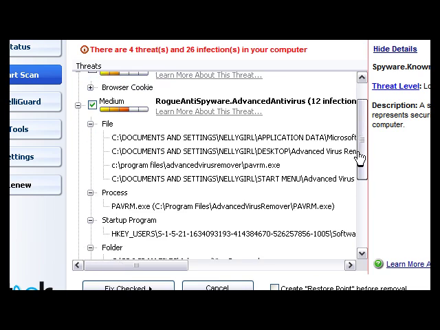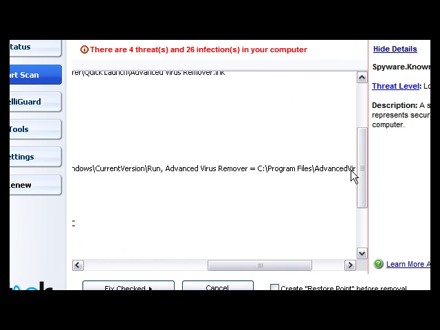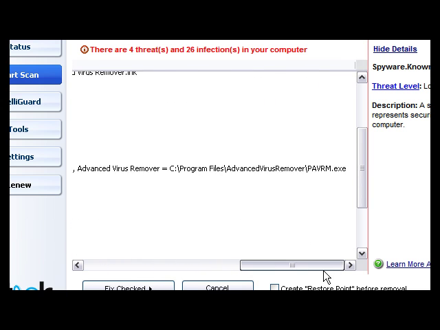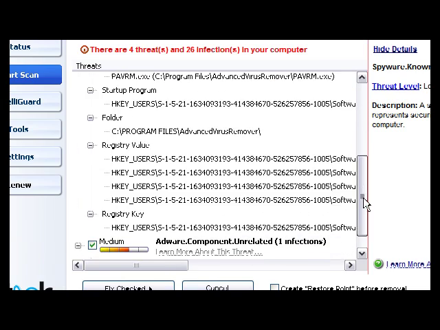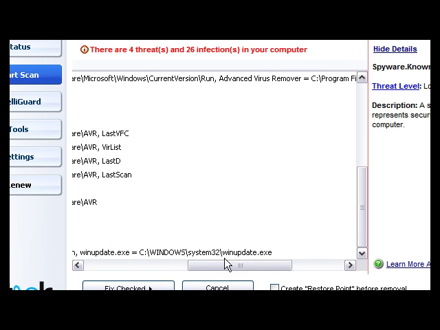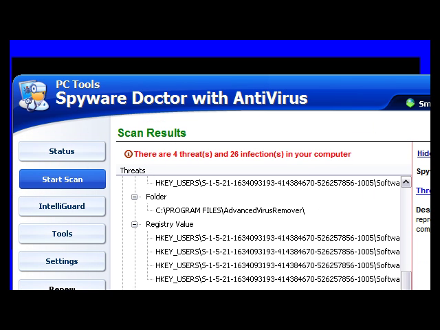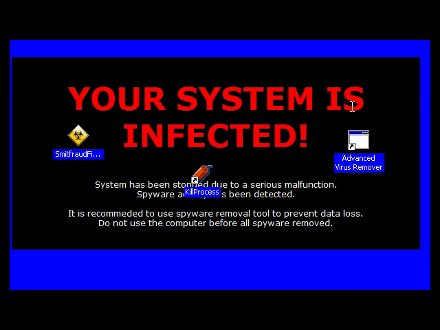And it will also cover the current processes that are running. This is the startup program key in your registry, telling the program to actually start up, and the registry values that it set in your registry. And there's a startup key again for another Trojan that looks to be winupdate.exe that looks to have been installed along with this. If you're infected with this particular strain, chances are you have several other Trojans on your system too, and that's why you do need an antivirus program to remove them as well.